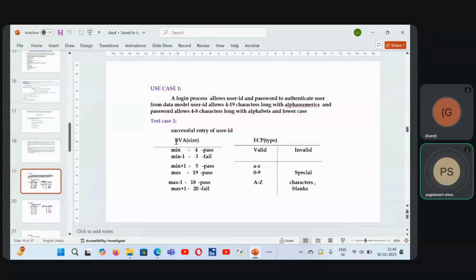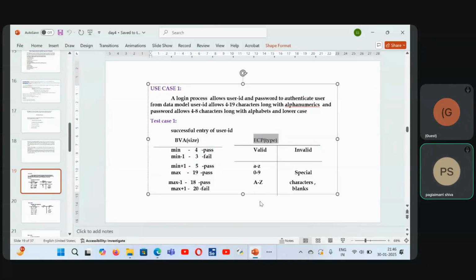So this is boundary value analysis, based on the range, we do it. Coming to equivalence class partition, what is valid and what is invalid should be written.